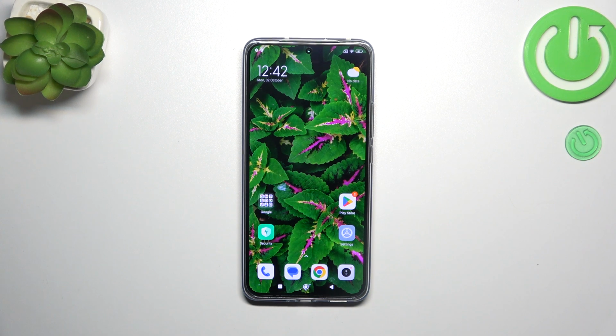Hi everyone, in front of me I've got Xiaomi 13T Pro, and let me share with you how to change system language on this device.